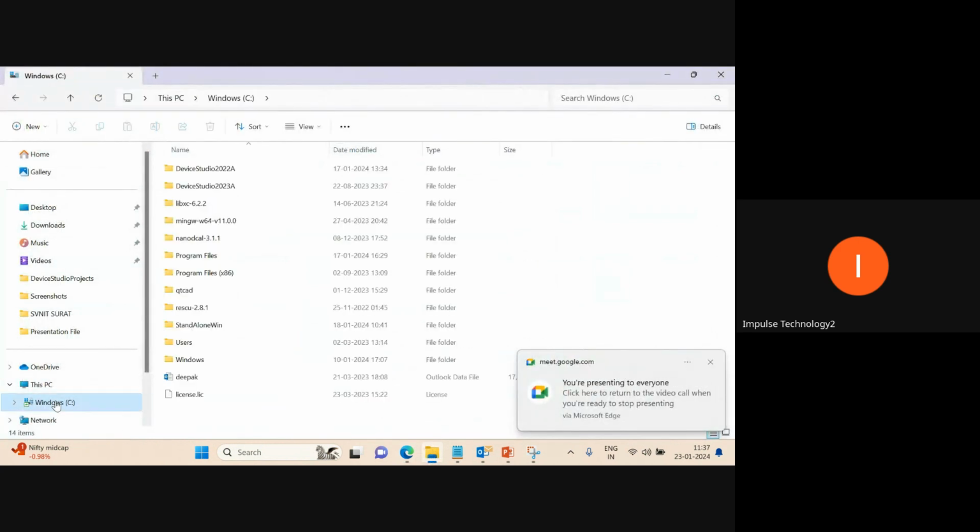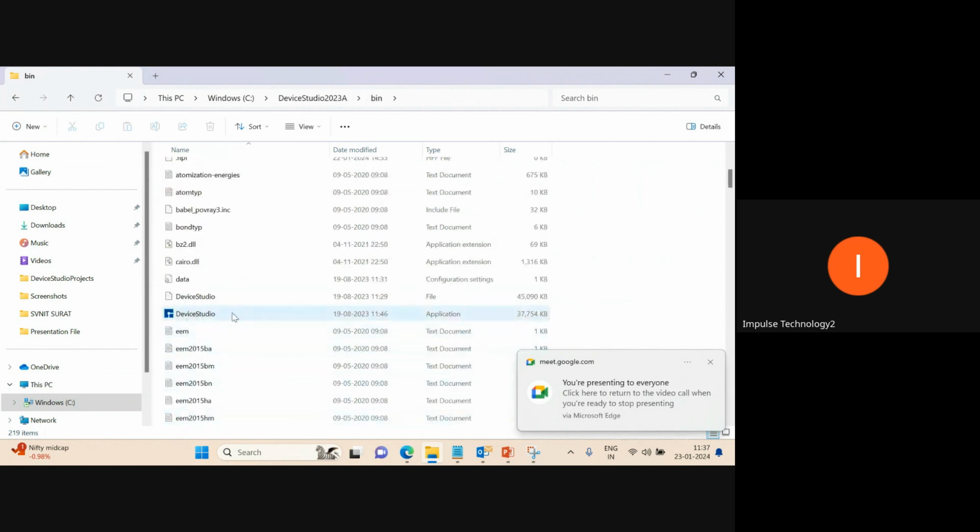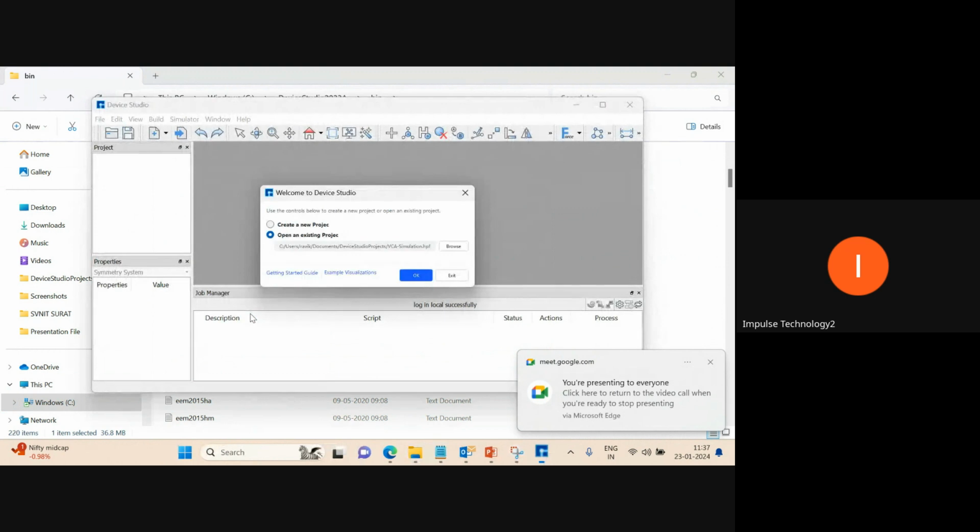So you can see this is my C drive, and this is my Device Studio folder. I would like to open this folder, and my software is located inside this bin folder. You can see this is the Device Studio application file. So I would like to open this file. Once you open this file, you will get this interface.